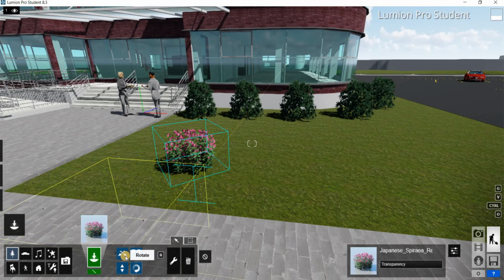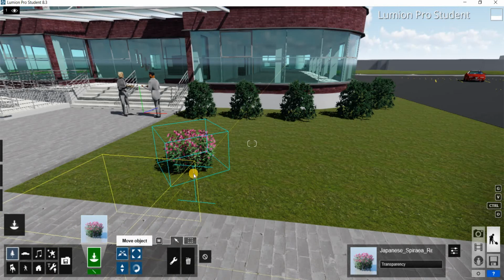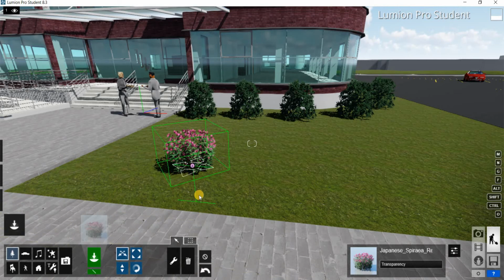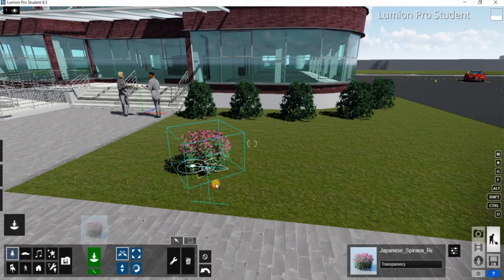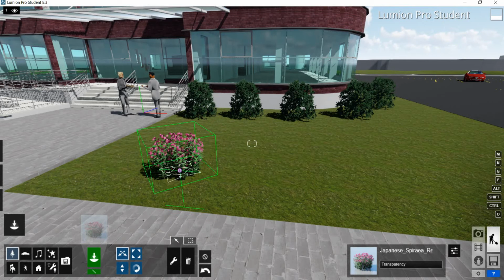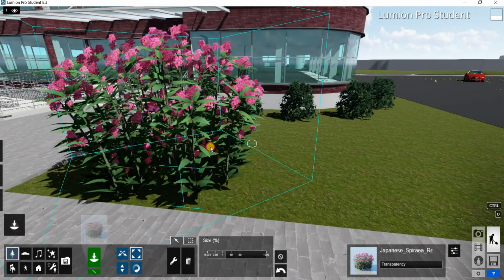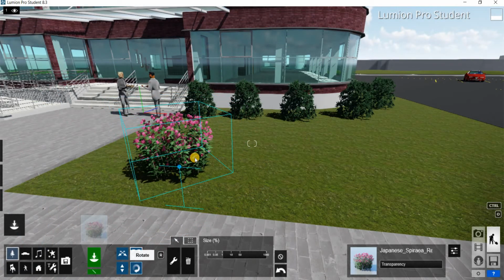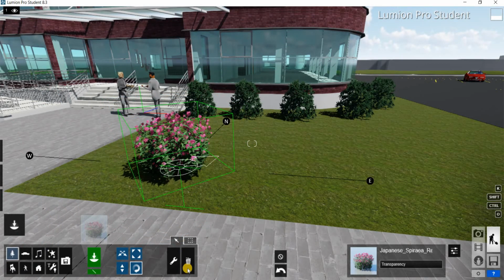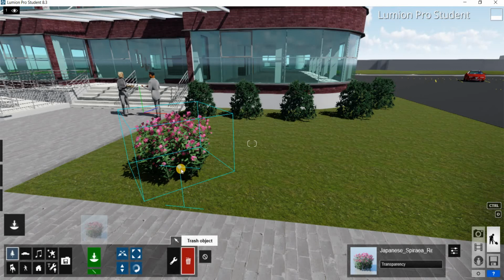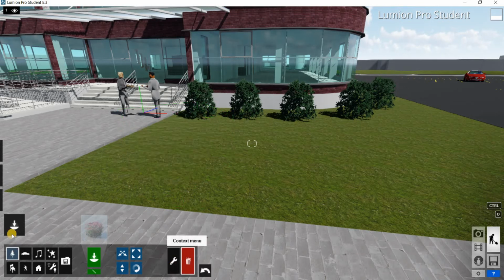So there are a couple options here too that you can play with. You can move, and then remember that as soon as you click here, you need to drag this little circle that shows up here. You can change the height, okay, going up and down. You can size the object, like scale it, okay, and you can also rotate. To delete an object, you click here, trash object, and then you click on it. Okay, so this is how you do it.